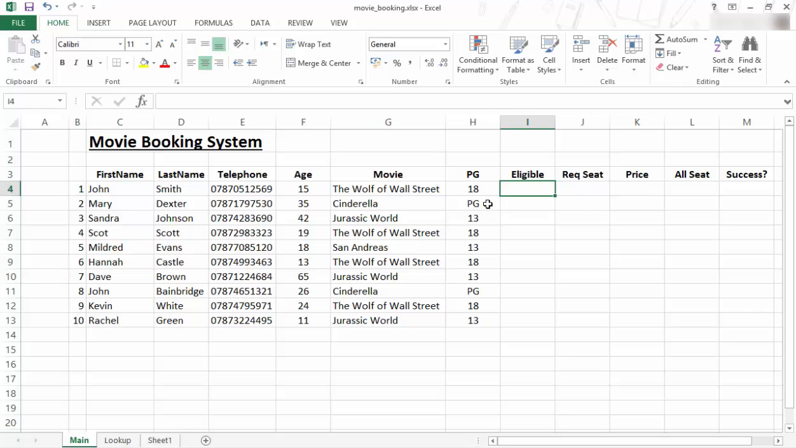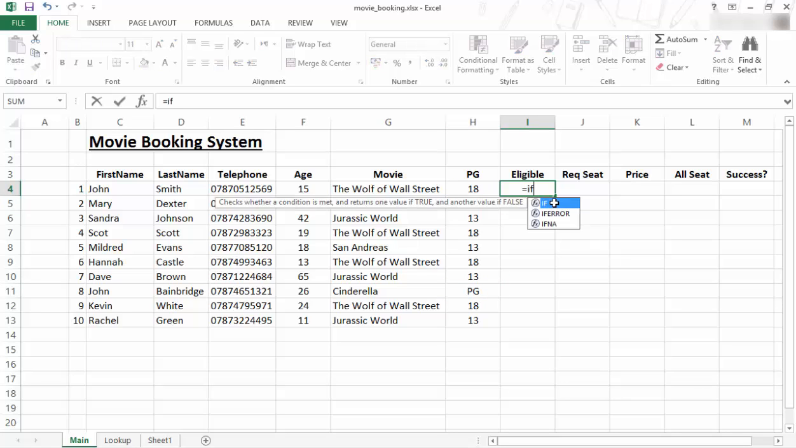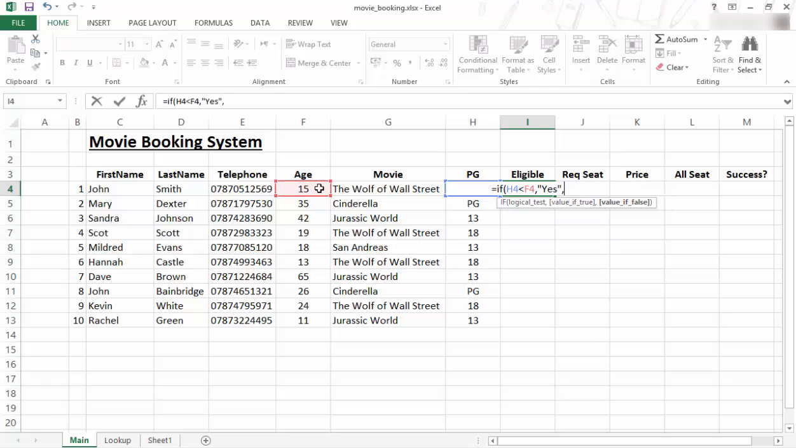It's not going to work because we're going to run into problems for that one and that one over there. So let's just have a quick look. I'm just going to do the equal if, open bracket. We're going to do the logical test. We're going to say if that cell is less than that cell, comma. So if that is true, show yes. Otherwise, show no. Close bracket. So if that cell is less than that cell, that is true, say yes, otherwise say no.